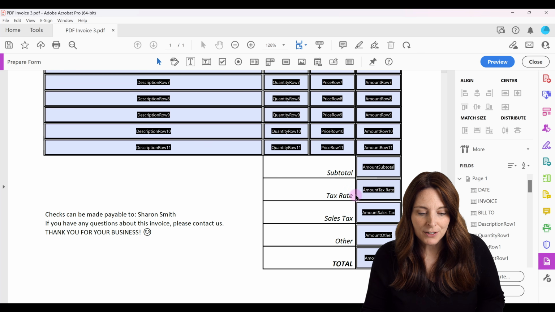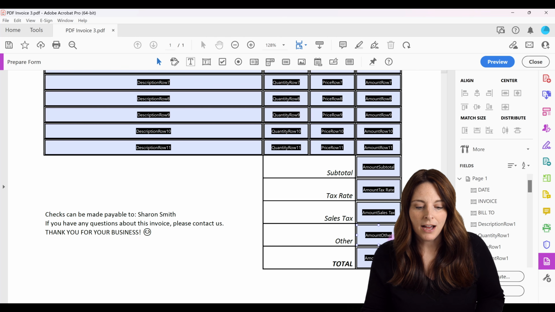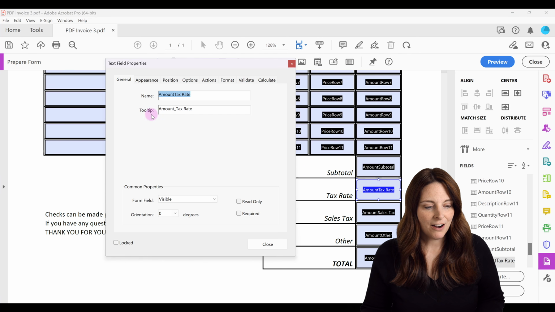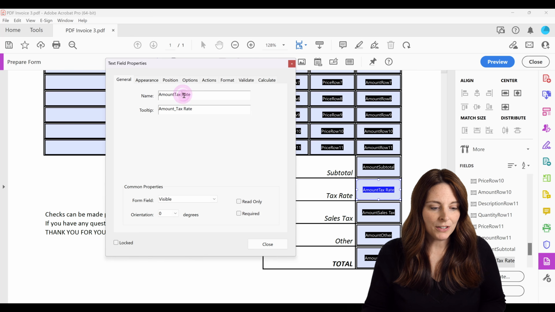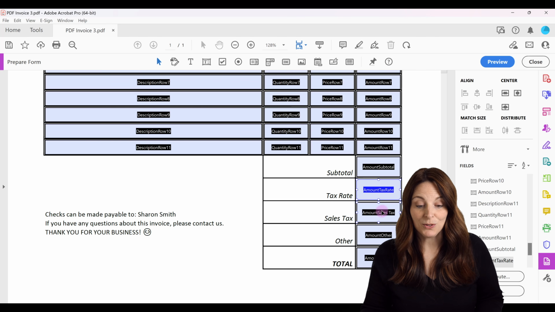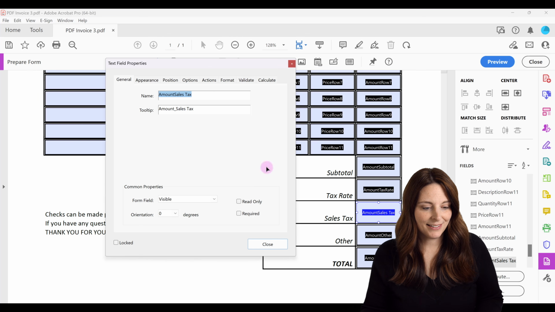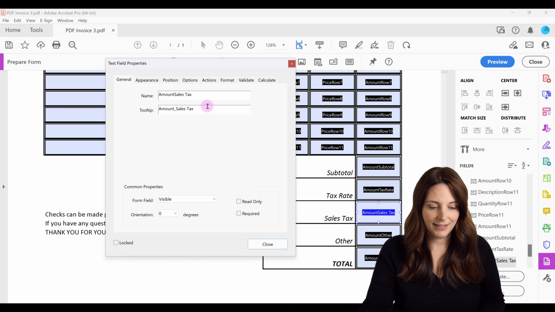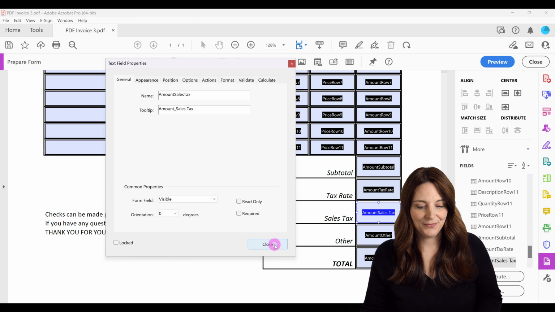So down here I noticed that tax rate and the sales tax have a couple of spaces in here, so I'm going to double click those and fix those really quick. All right, on the General tab here, I'm just going to delete the space and click Close, and I'll do the same thing on the sales tax. We're going to delete the space and click Close.